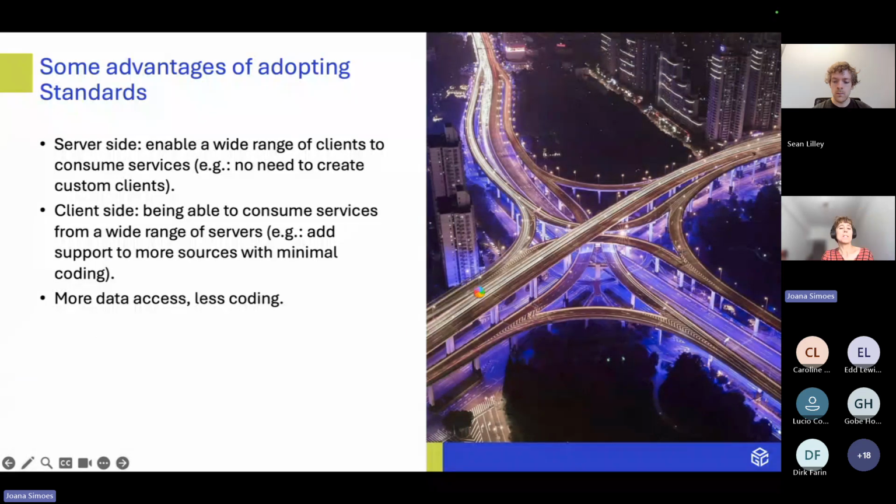So OGC is a standards body, an organization whose mission is to develop and maintain standards for geospatial information. And there are many advantages to using standards, both from the client side and the server side. If you are a developer, it means that you get more access to data with less customized code.